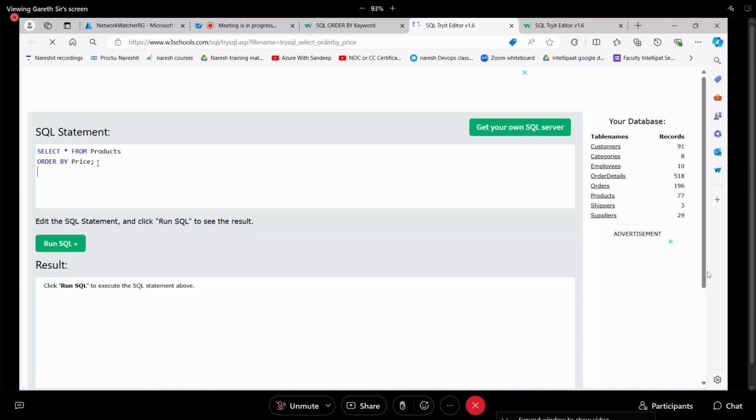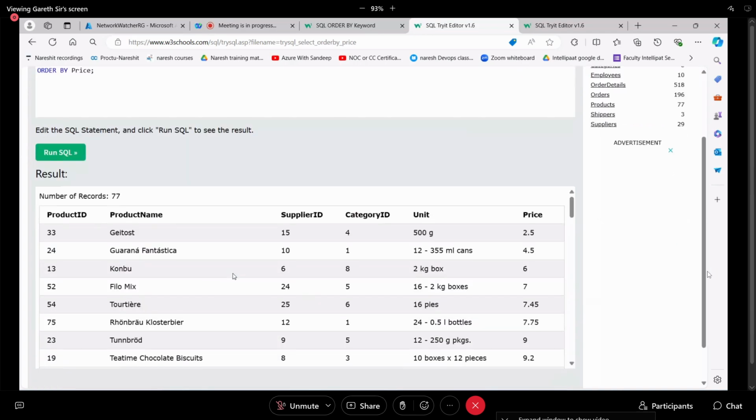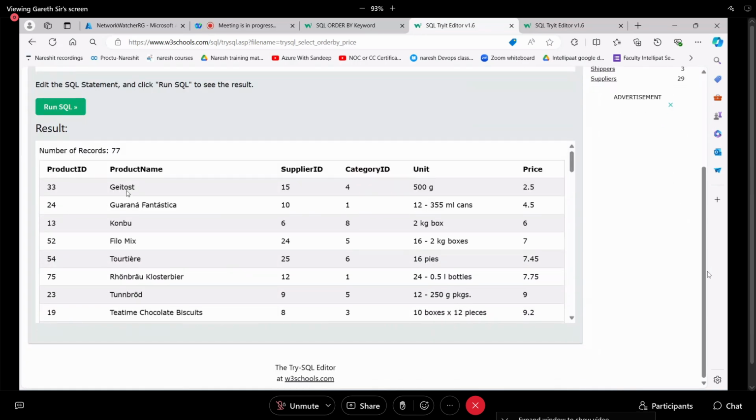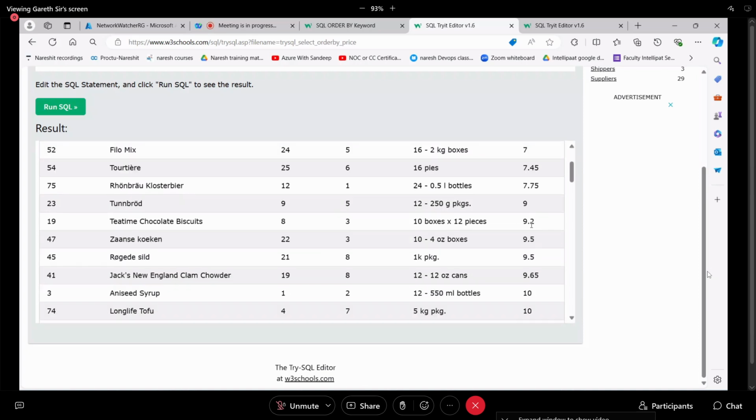It will show you the list of products, all the product details with price, in ascending order. ORDER BY price ascending, you are saying here. Now run the SQL query. This is one product. What is its price? $2.5. Then 4.5, 6, 7. So you can see it goes from ascending to descending: 2.5, 4.5, 6, 7, 7.4, 7.75, 9, 9.2, 9.5.